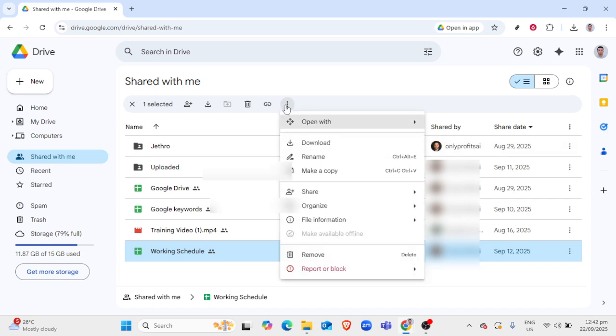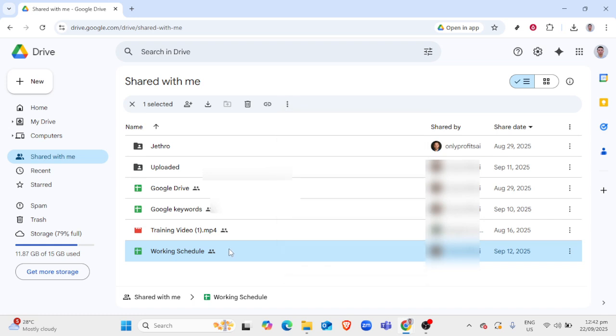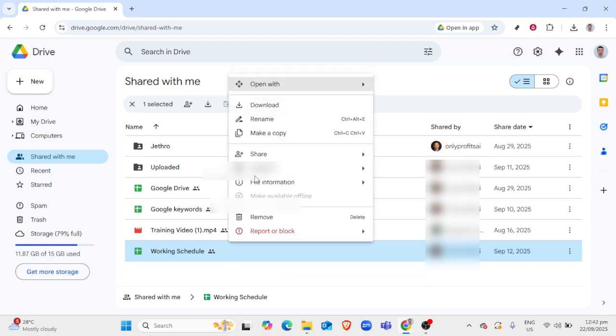You'll notice a pop-up window appears. This is your command center for all things related to file permissions. In this window, you can manage who currently has access and decide who should or shouldn't have it in the future. You'll see an option to add people or groups at the top.